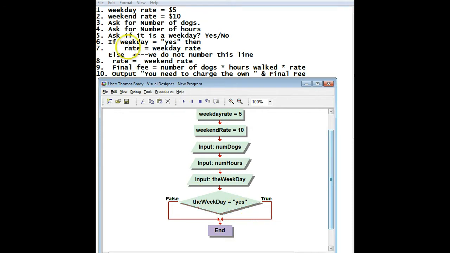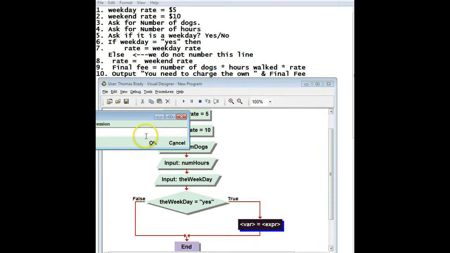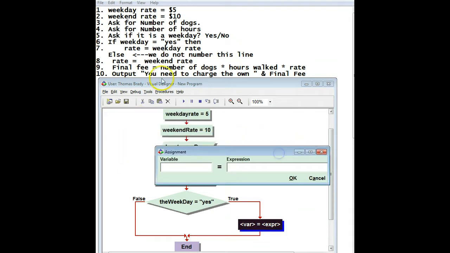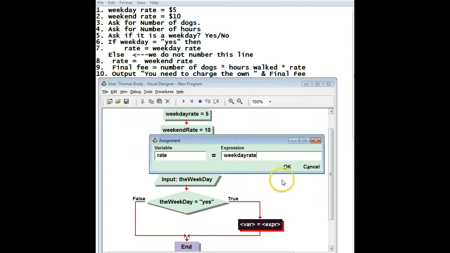So the next one says that if it's true, then do this. And notice there's an equal sign there, so that has to be an assignment. That assignment is we're going to figure out what the rate is and see if it's equal to the weekday rate, which is this one right here. So I'm going to say the rate, if it's the weekday, is equal to the weekday rate. Notice we got weekday rate right from here because there's a 5 in it. And we're just going to put that into the rate.